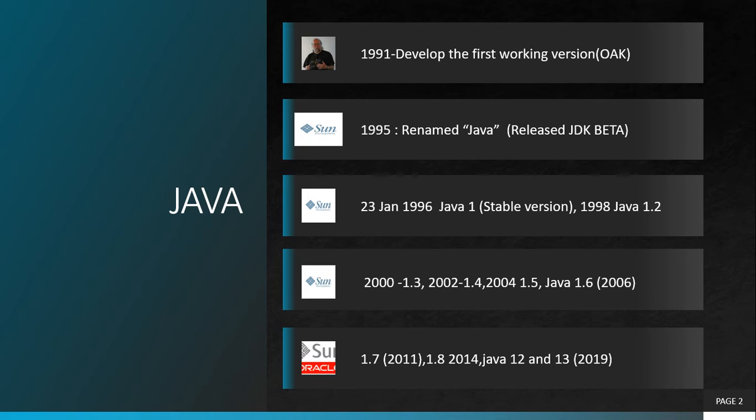Java was first developed in 1991. Previously the name was Oak, but they renamed Oak to Java in 1995, and at that time they released the beta version. Then on January 23, 1996, the Java team was able to release the stable version of Java.